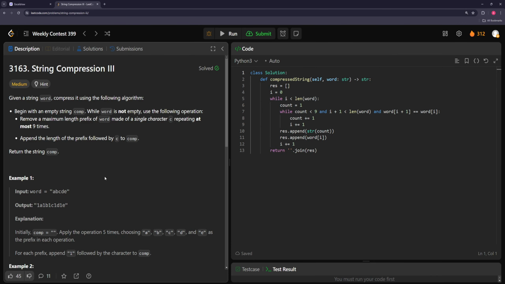So here, this is also kind of an easy one, I think, for a medium problem. Basically, they tell you you have a word, compress it to do the following algorithm. Begin with the empty word. When the word's not empty, use the following operation. Remove a maximum length prefix made up of a single character C, repeating at most 9 times. Append the length of the prefix followed by C and return it. So for A, B, C, D, E, you would basically just get 1A, then 1B, then 1C, then 1D, then 1E, which would give you one of each.